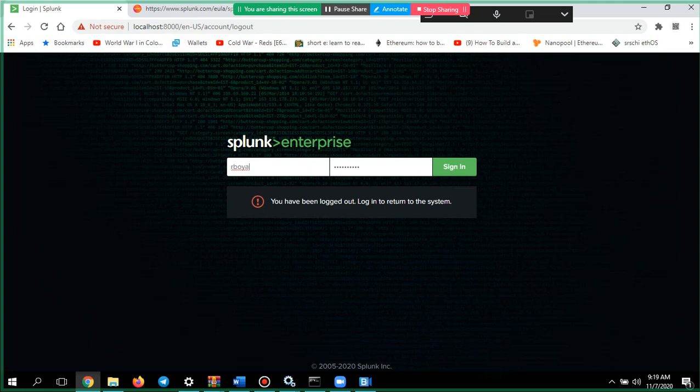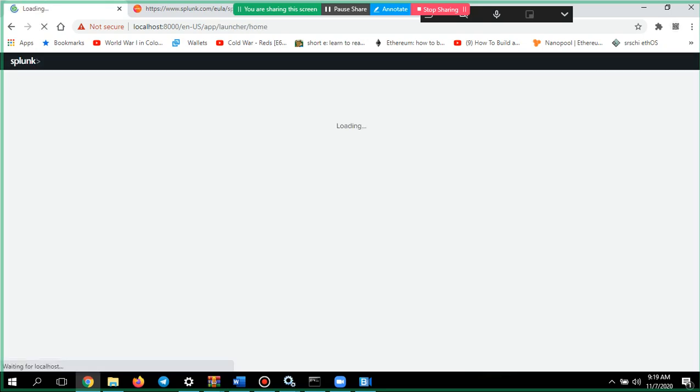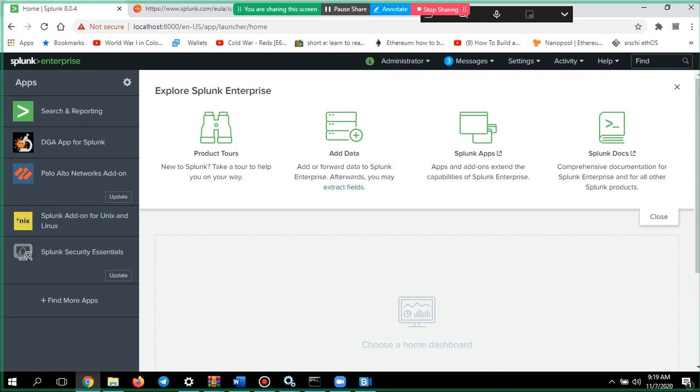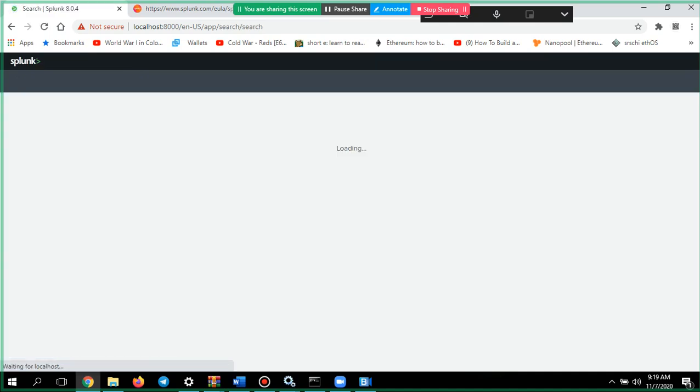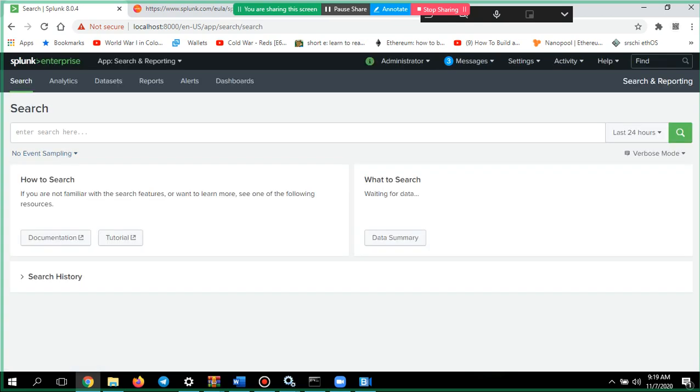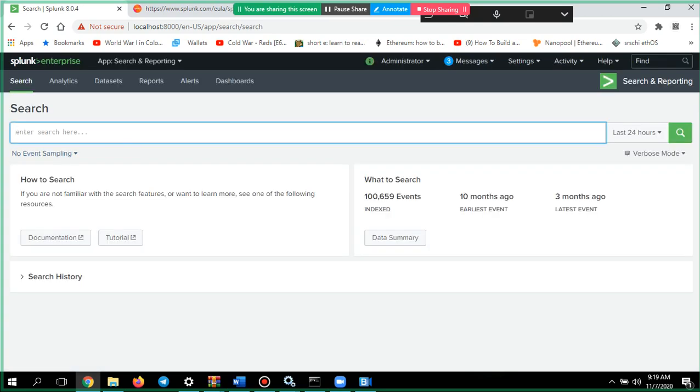So this is about how you have to install Splunk. You'll get a lot of material on the internet, but I suggest you don't see anything. Just install it on your own so that you'll get clarity on that. Now you might not find any of these apps required for you guys. You will see something like this. The Search and Reporting app will be there. Just click on that and you will get to this screen.